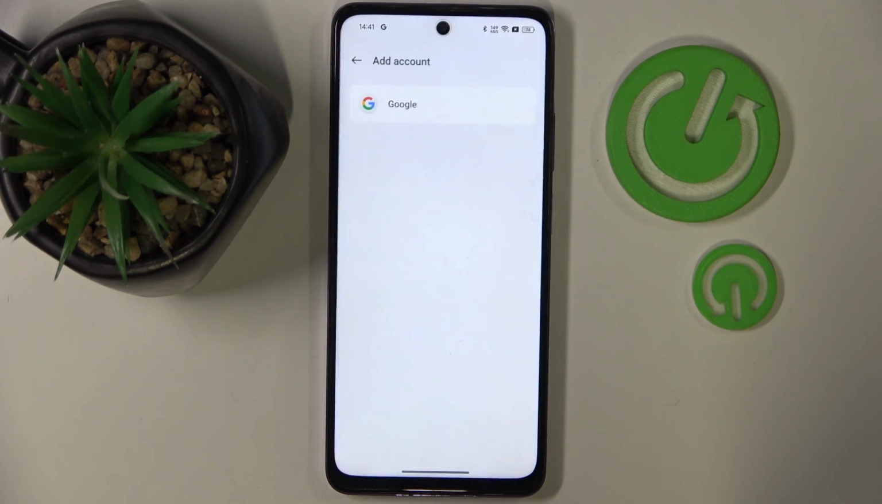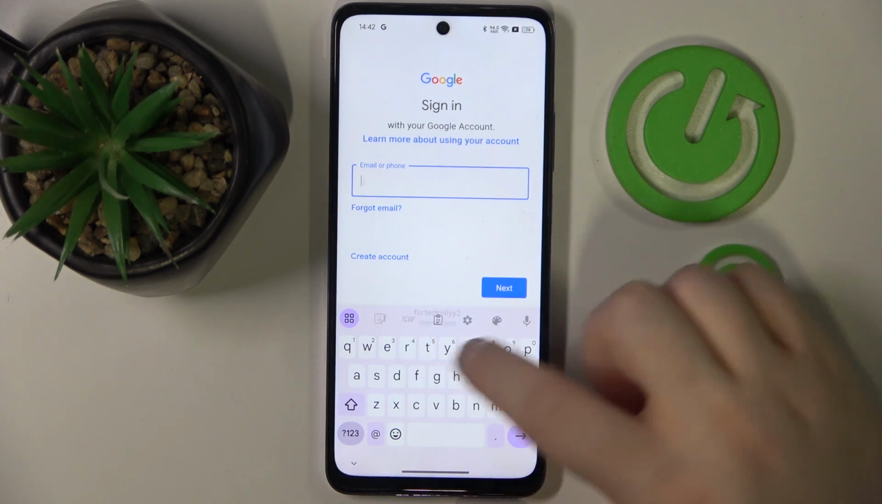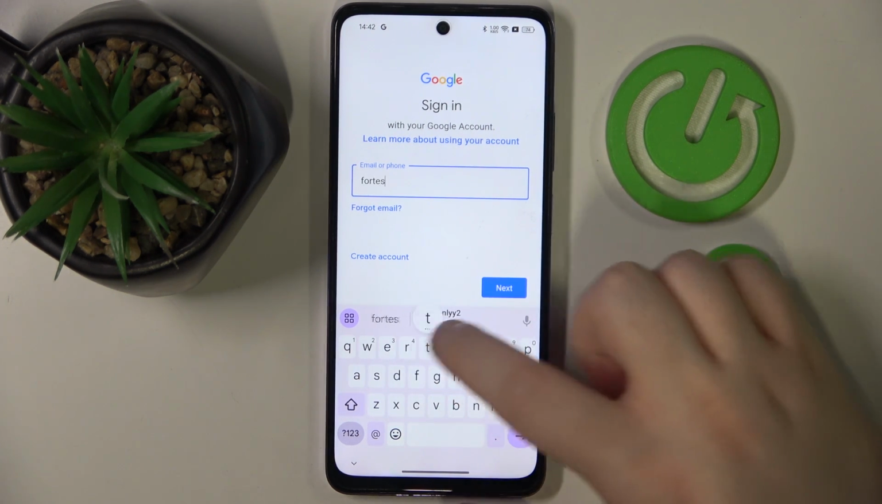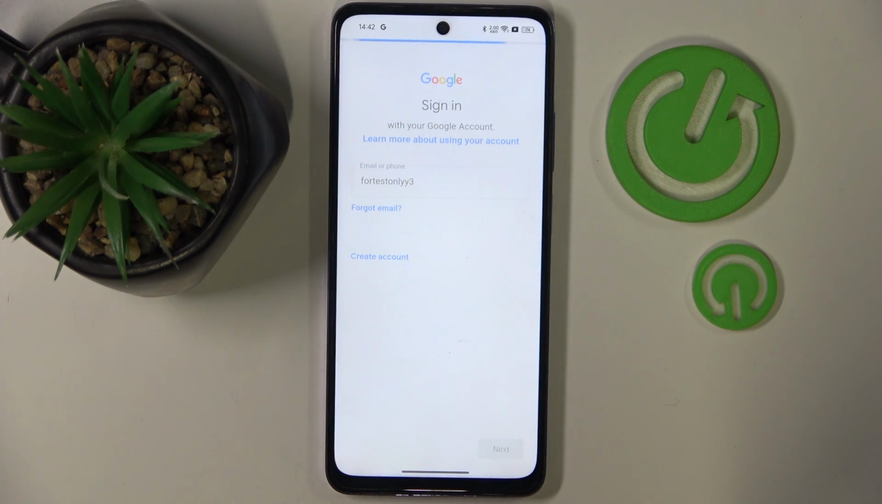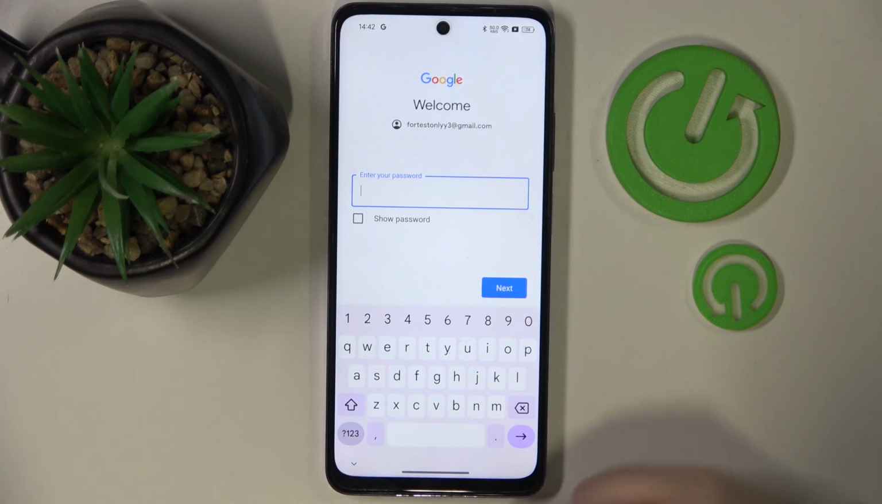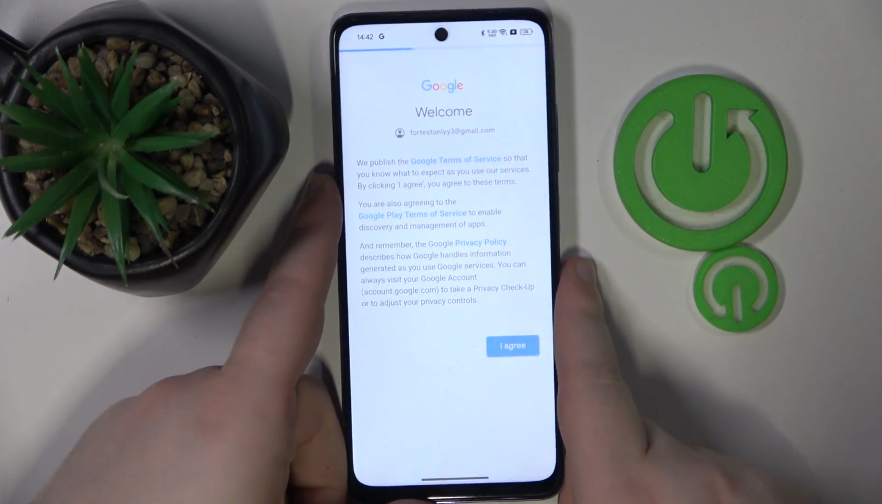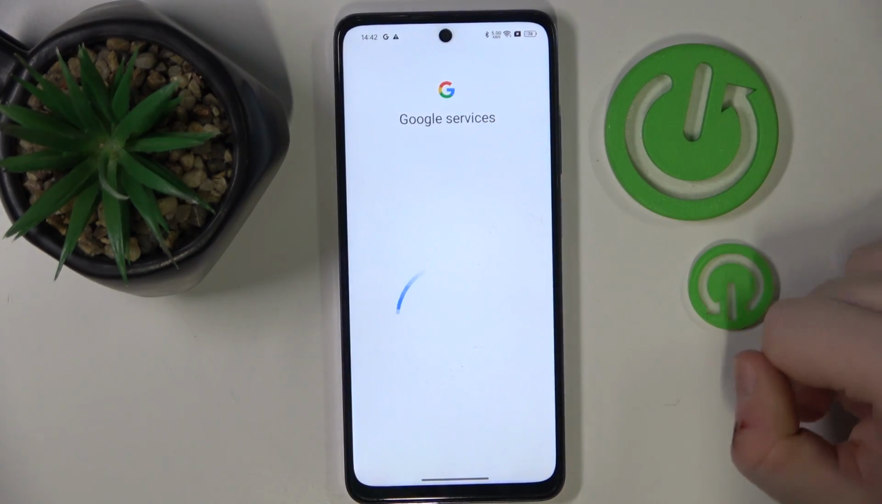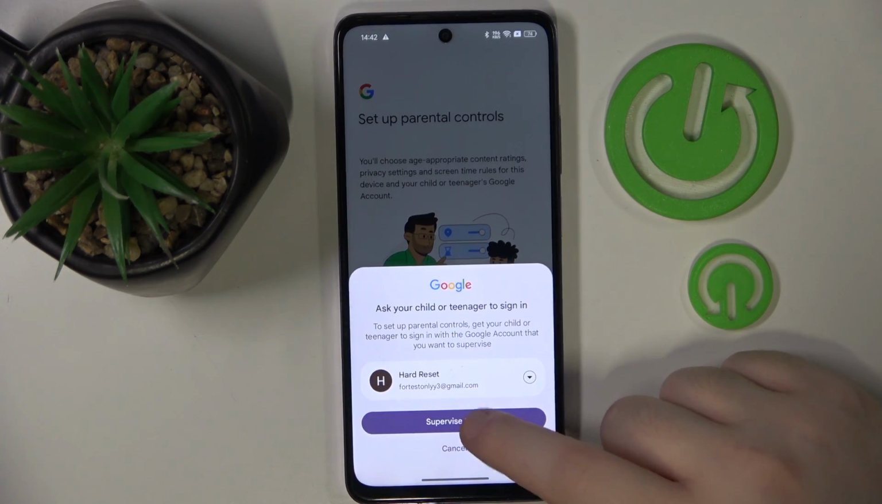Now you can click on Sign in and click on Google. Now you have to enter your child email. Then click Next. And now you have to enter your child's password. And click I agree. Then click Accept. And click on Supervise.